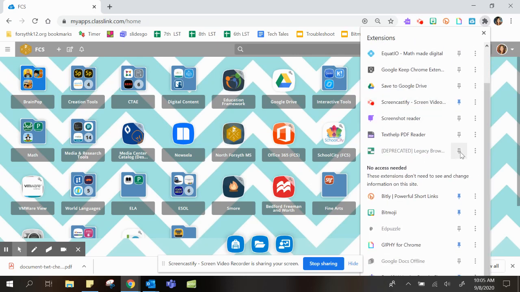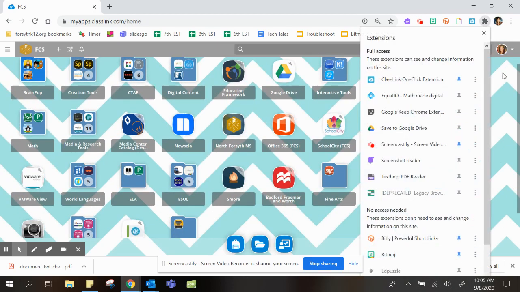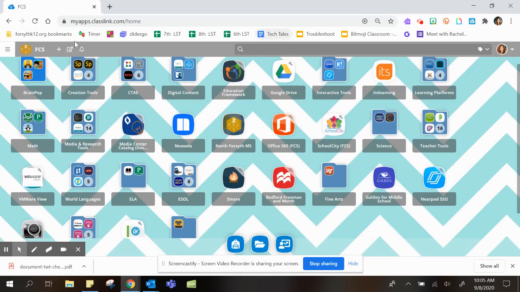And for some reason, I had a bunch of stuff like this that was up on my toolbar that I didn't use. So I just went through and unpinned it. So you can pin it, see, and it will appear, or unpin it. So if you're missing Screencastify, or maybe your Bitmoji or something like that, you can just click on this puzzle piece.